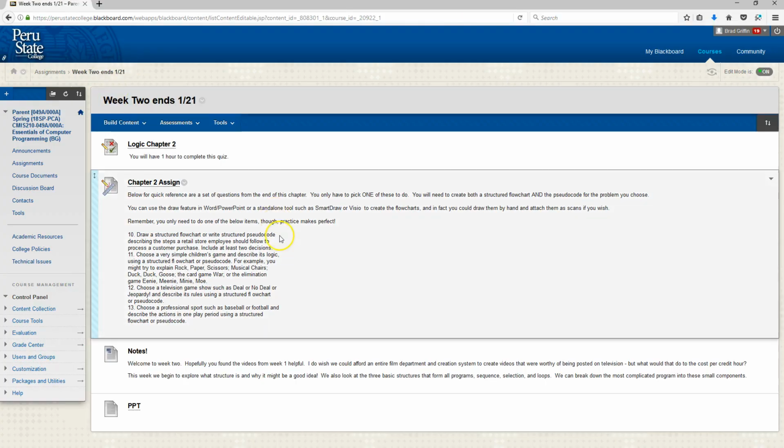So this week's assignment, a set of questions, and we're taking them right out of the back of the book. And remember that book is available in week 1, that PDF file. So chapter 2 says, here's our question. You only need to do one of these items. So we're going to draw a structured flowchart a retail store employee should follow to process a customer purchase, include at least 2 decisions.